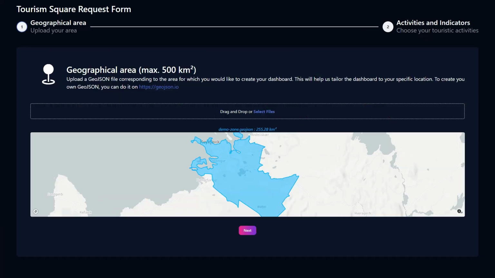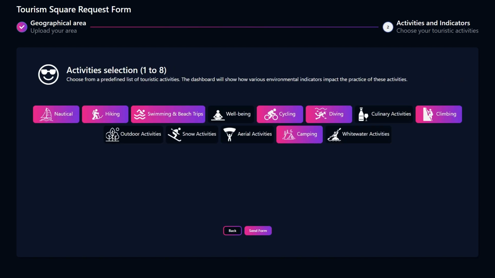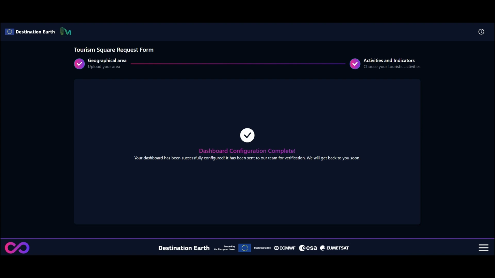First, upload a GeoJSON file to define your geographical area. Check that it fits the requirements and its extent in the map below. Then, select up to 8 tourism activities relevant to your destination. Once submitted, your request will be reviewed, and upon approval, your customization dashboard will be ready to use.